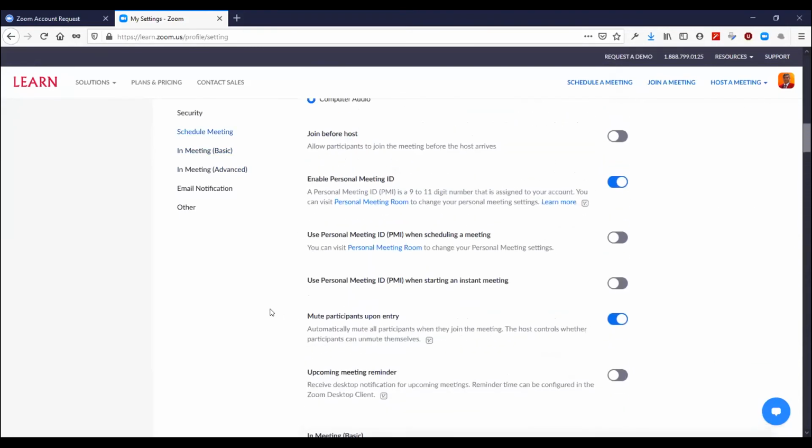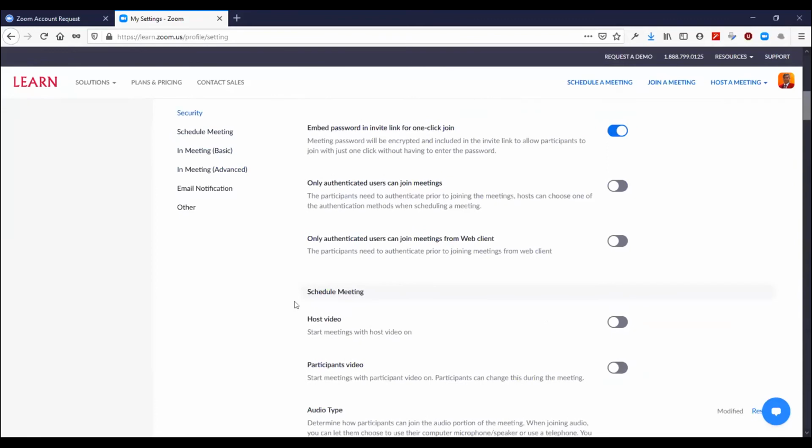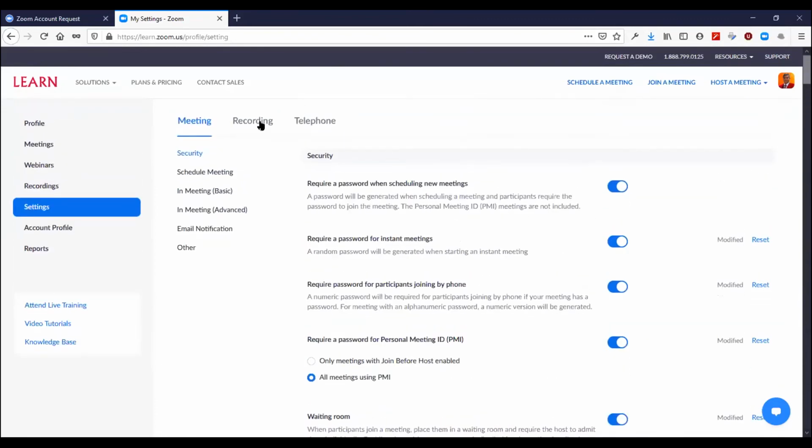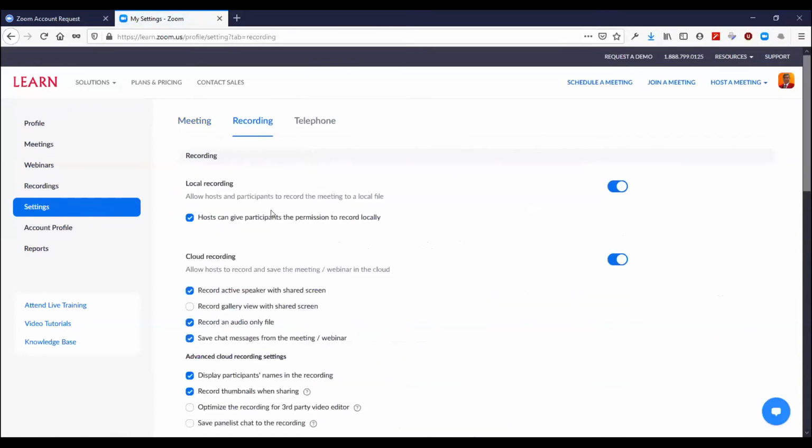So like that, you can change it according to your requirement, right? Let me jump into recording really quickly. This is called local recording, meaning recording on your computer. And if you turn this off, you will not be able to record to your computer.